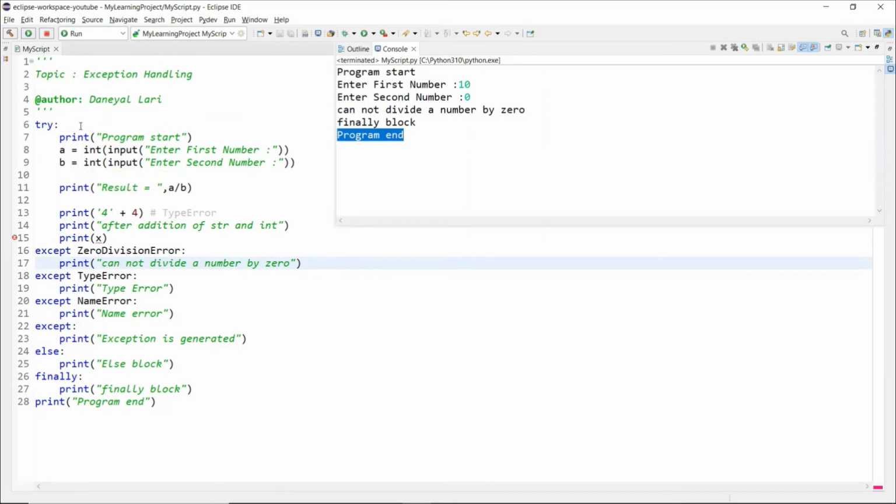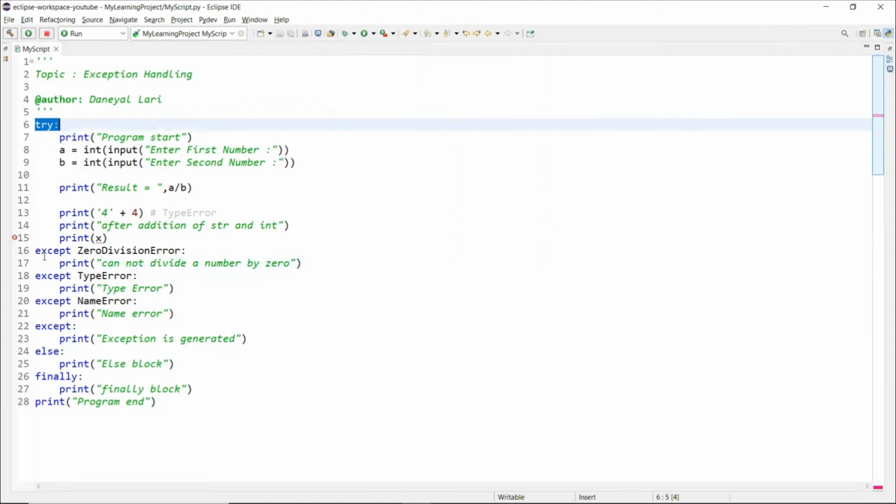Let's do the revision and summarize it. To handle the exception, Python gives us the try, except, finally, else, and raise keywords. We put all those statements that we need to monitor, that can generate any exception, into the try block, and we write the except block that can accept that exception type. For one try block we can have any number of except blocks, but as your try block finishes, you have to start the except.